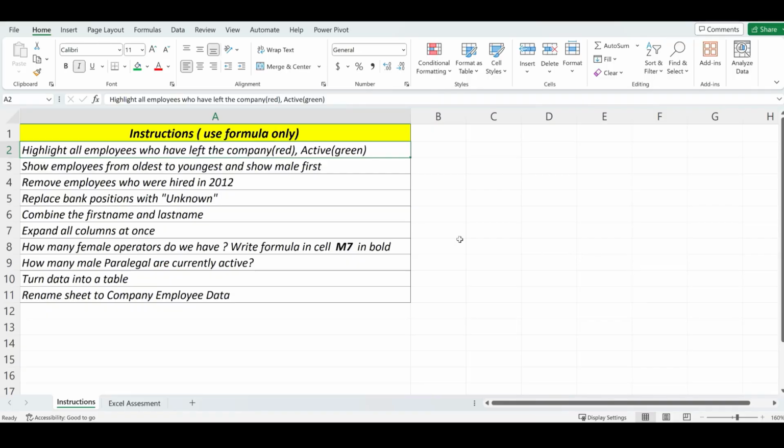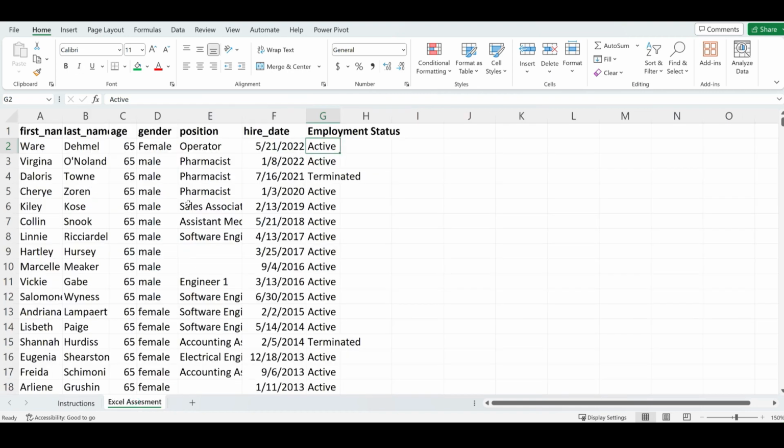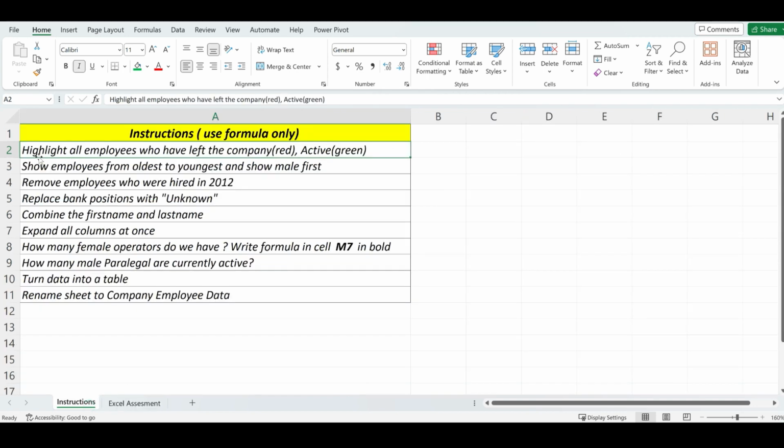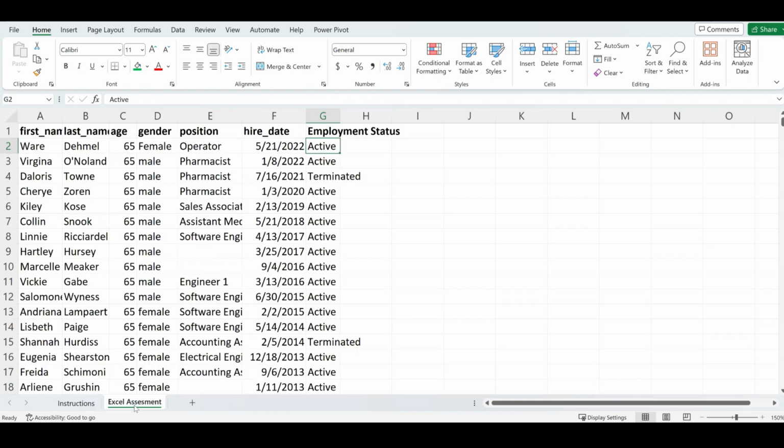Alright, let's get started. So this is the instruction that we've been given here. We've been told that we can only use formulas, and this is the Excel data that we'll be working with. So let me go back to the instruction. The first instruction says, highlight all employees who have left the company in red, and those that are still active, we need to put them in green. So let's go back to the data.